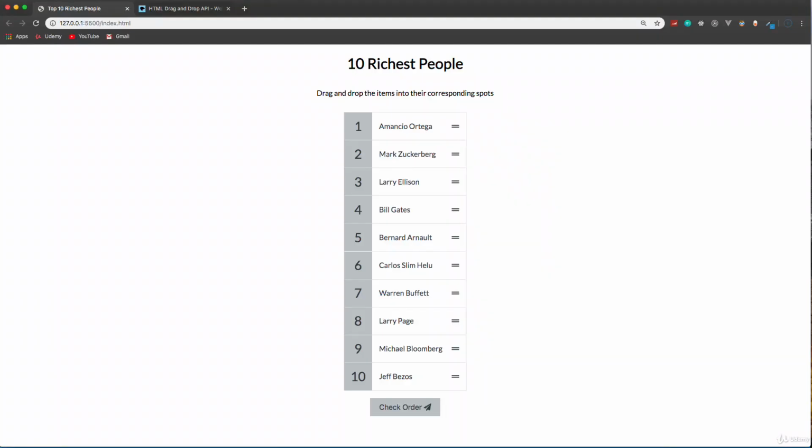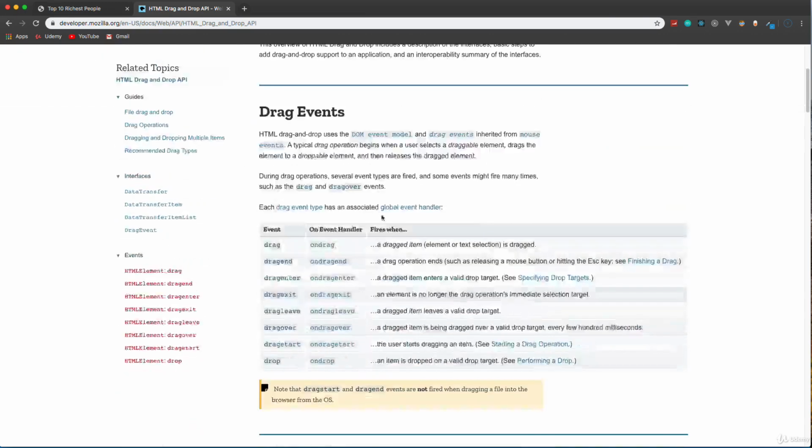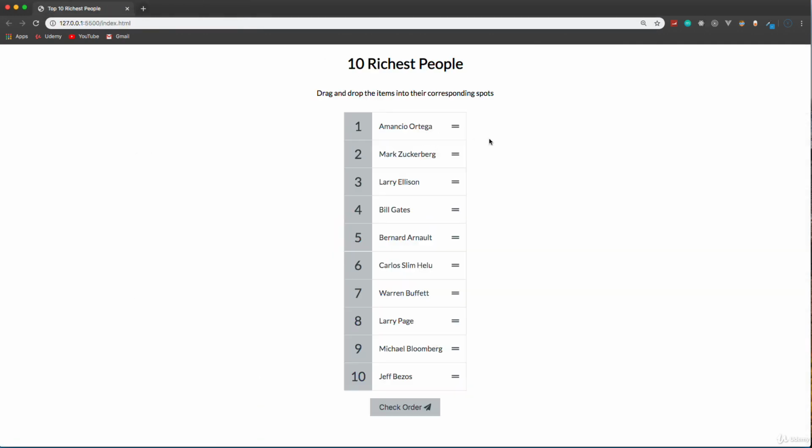Okay, so this is a sortable list project, and my main focus with this project is the drag API, which you can find here in the Mozilla documentation. There's a whole bunch of drag events that we can use, such as drag start, which we'll be using, drop, drag enter, drag leave. We'll be using a bunch of these in this project. The idea is to have a sortable list that we can put into order, and I chose to use just 10 people.